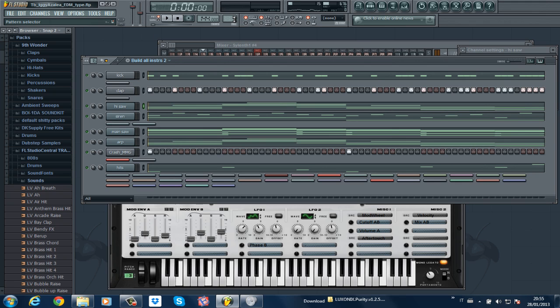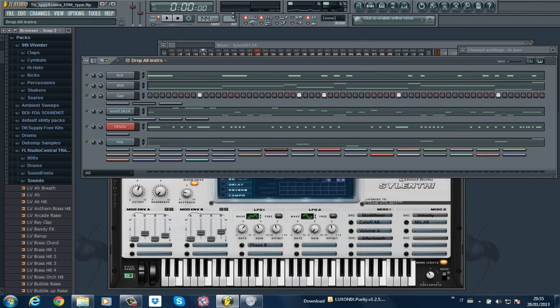And then we go into the drop, and the drop is pretty much the part that goes hardest. The kick is pretty much always the same, and then I've added this 808, and then there's the clap, which is a regular hip-hop clap, not a dance clap, you know.